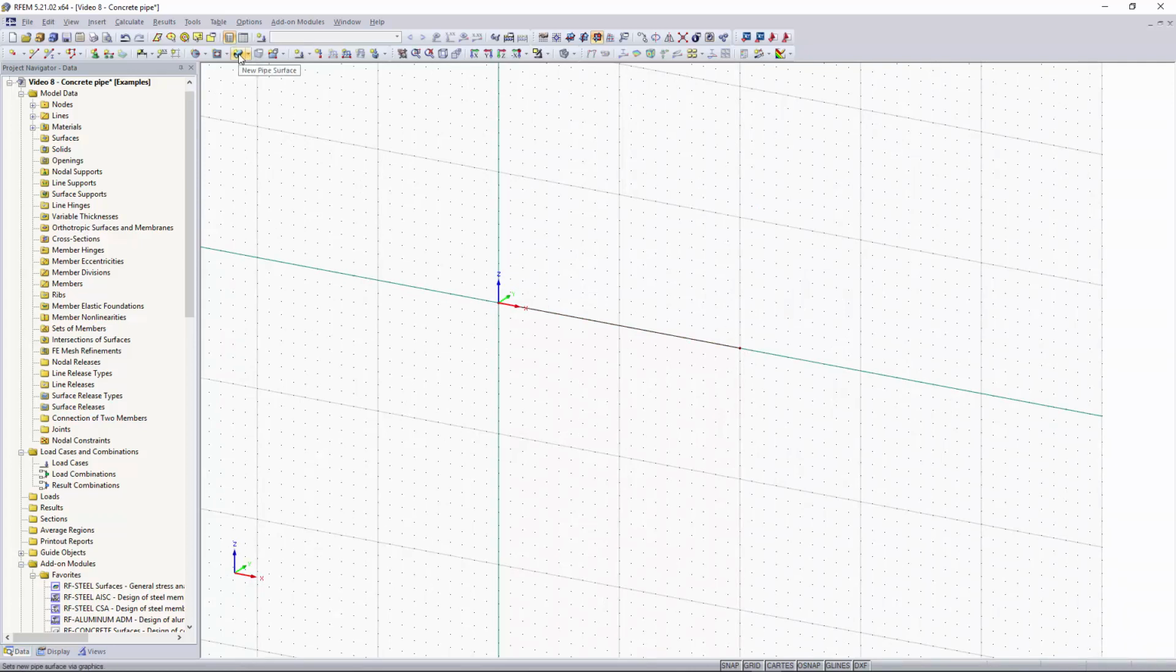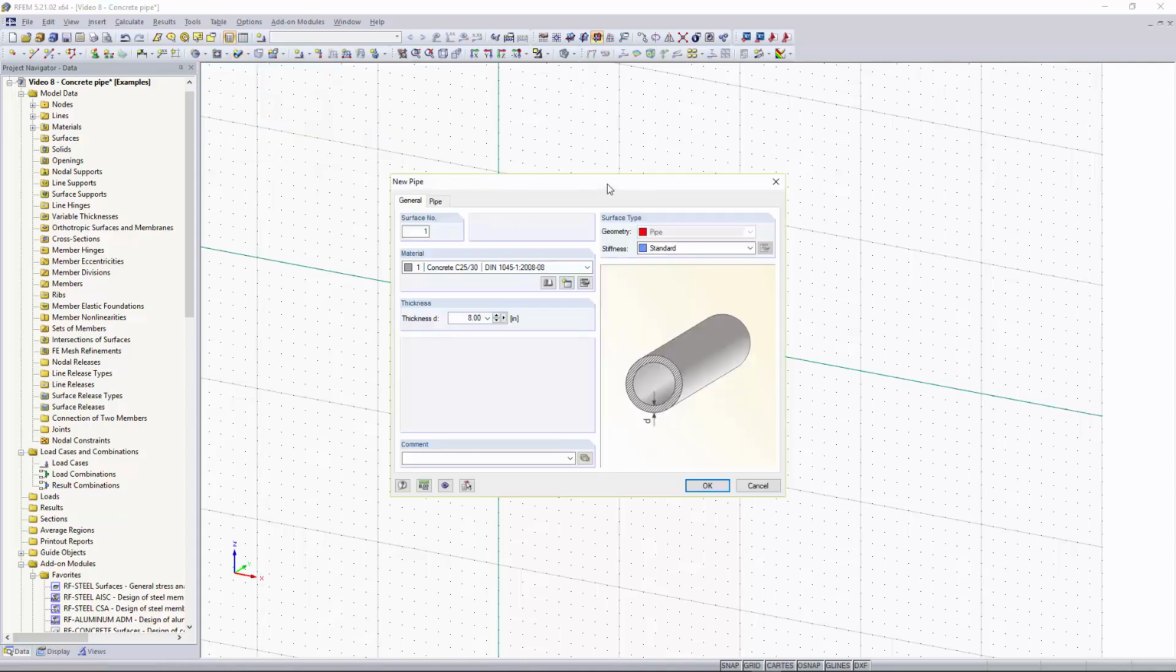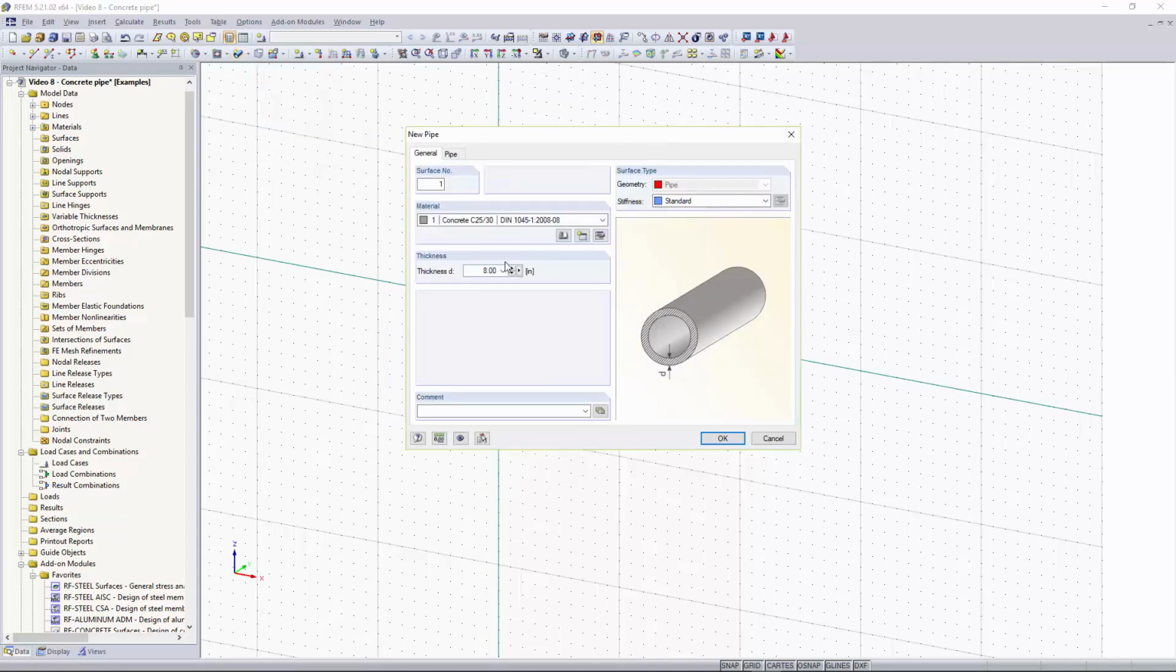Now I can go up to this tool up here. You should have a drop down window where you can select which types of surfaces you want to create. And you can see we have a surface tool called pipe. This allows you to create a pipe super easy.